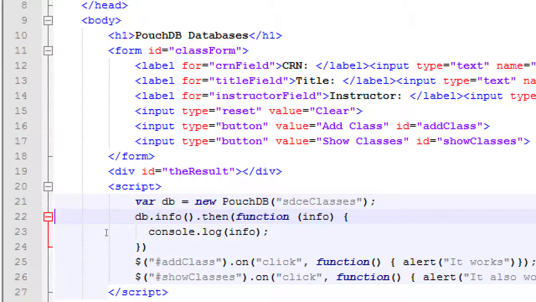So info is a built-in command to Pouch. We chain another command, then. Try to get some info, and then, with the info, do the following. Run an anonymous function with the info that we just got and put it in the console.log. Actually, let's change that instead of console.log. We'll change that to an alert. We just want a big old obvious alert.